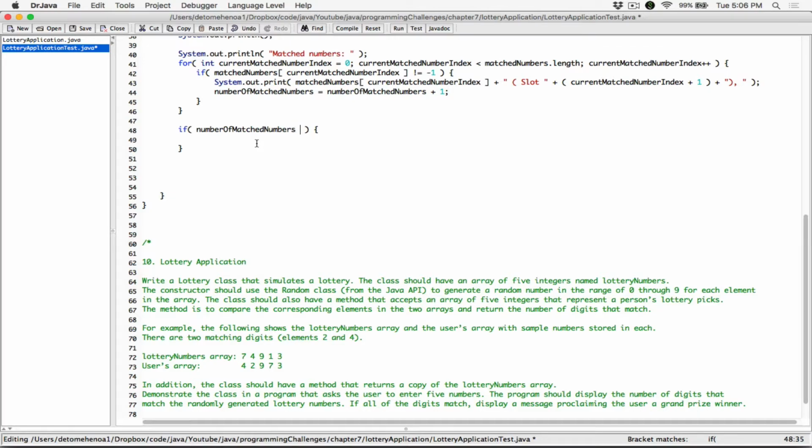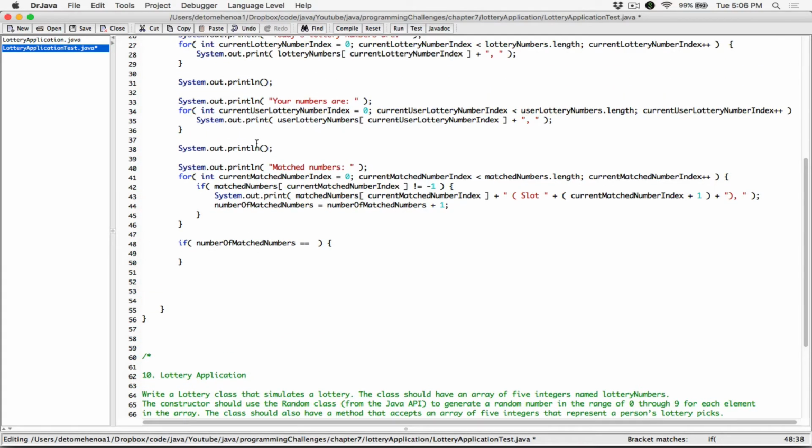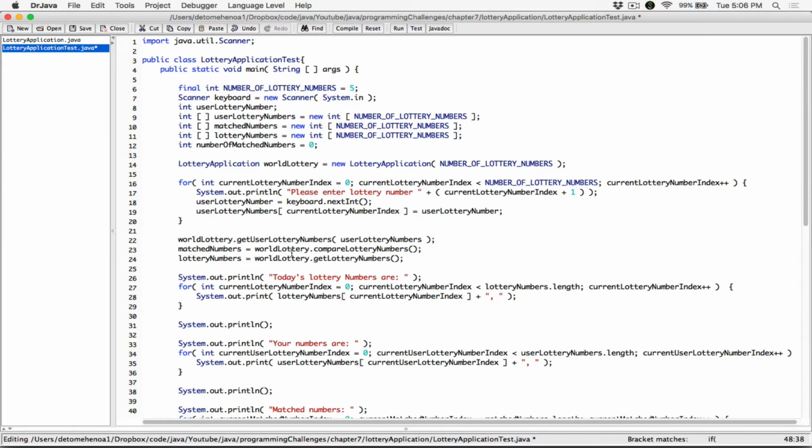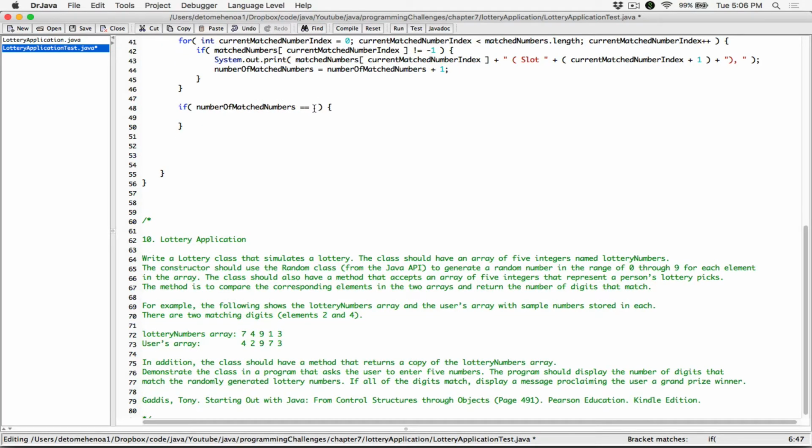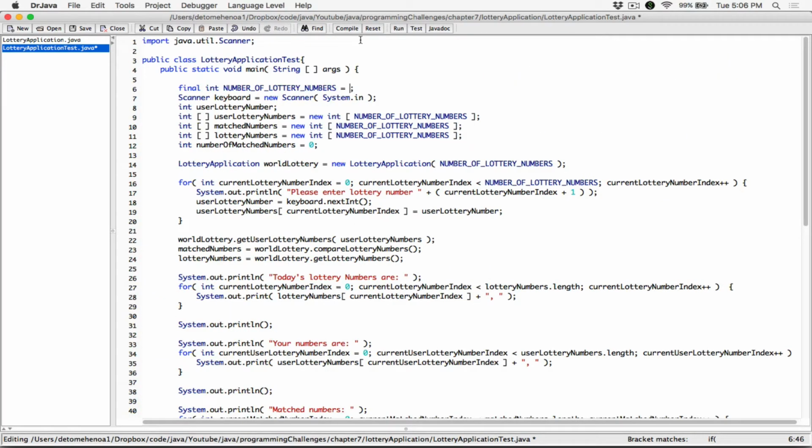is equal to, I'm using double equal sign to compare, is equal to 5, or no, actually that's bad. If we use 5, then we are manually typing in the value, right? We have to use however many lottery numbers we have. Because if we change it to 6 and all of a sudden we have 6 lottery numbers, and we keep it 5 here, that's bad. That messes up our whole logic. So I'm not going to keep this as 5. Number of lottery numbers, that's what we want.